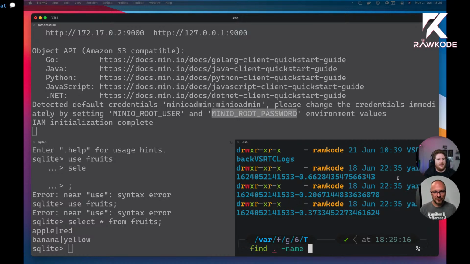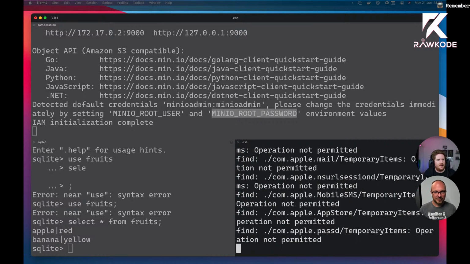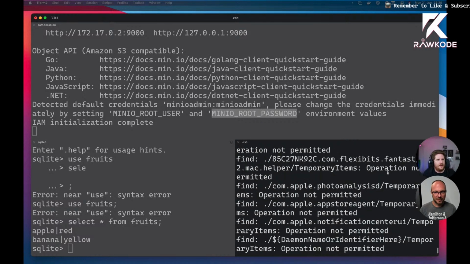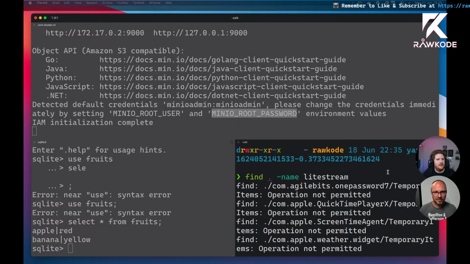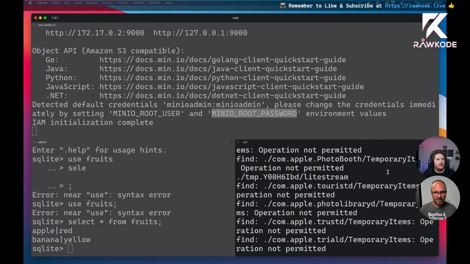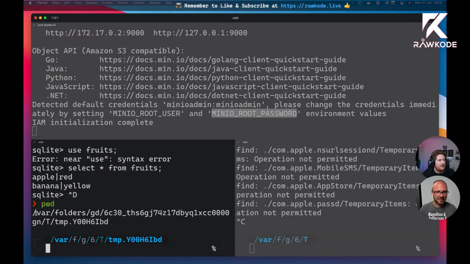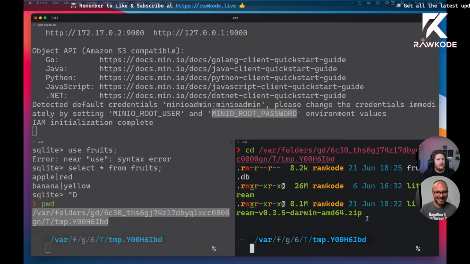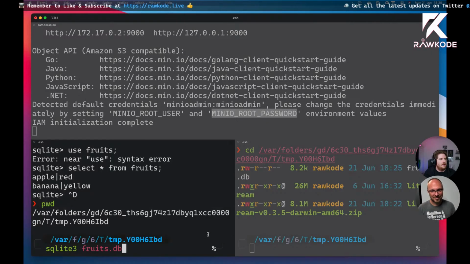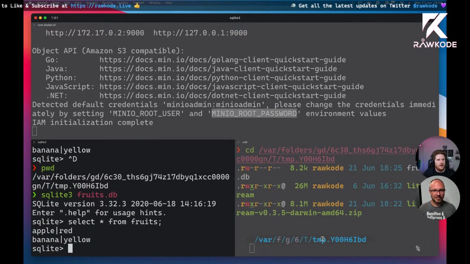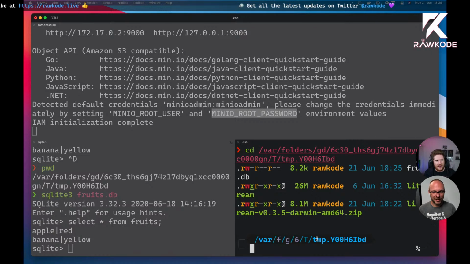Now I can either download Litestream again, or I can very quickly find it. This is one of those moments where I need to stop using temp directories. There we go. Yeah, we still got our fruits. I should still have my exports. I also use per-directory history, which I love and then hate on this stream as well.